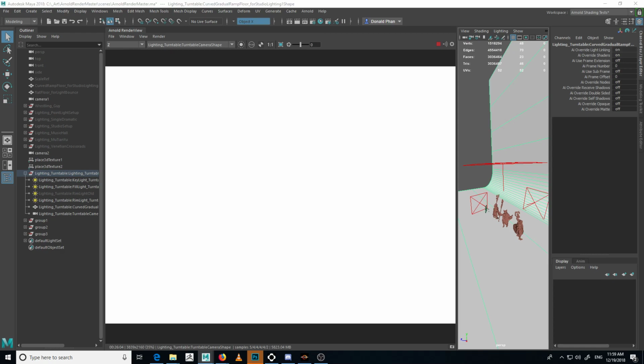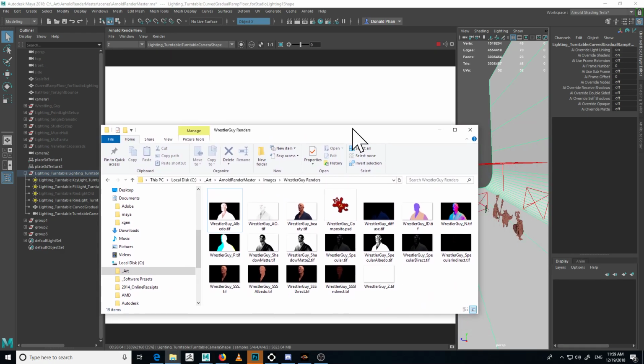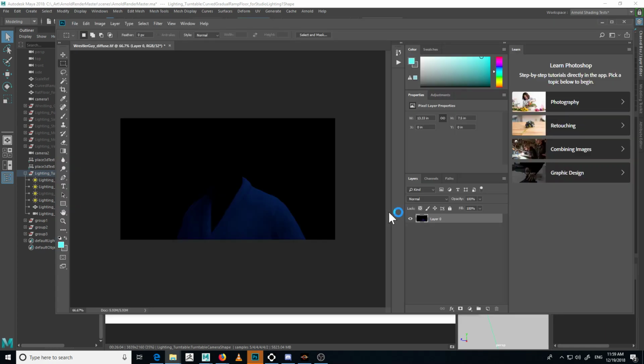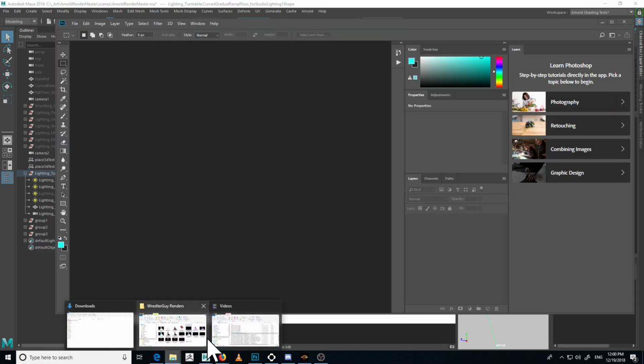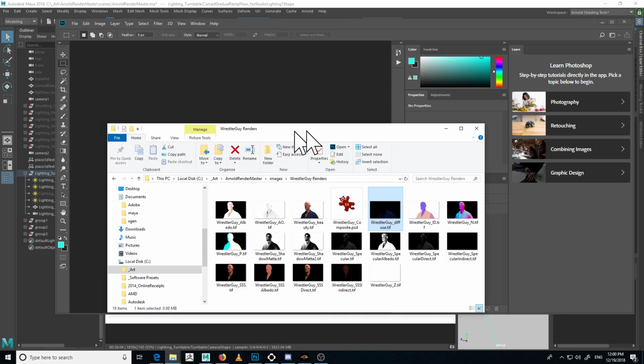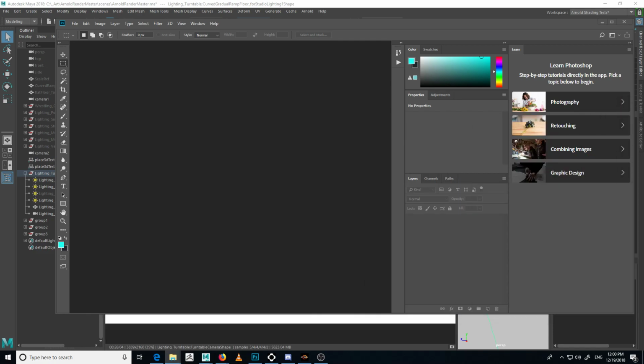So what I've done is in a different file, I've just saved out a bunch of AOVs for the wrestler guy that I had demoed. And some of this stuff you're not going to see a whole lot, just because of how things have been set up in the shaders. So it's not always so straightforward, unfortunately. But I'll show you what I did.